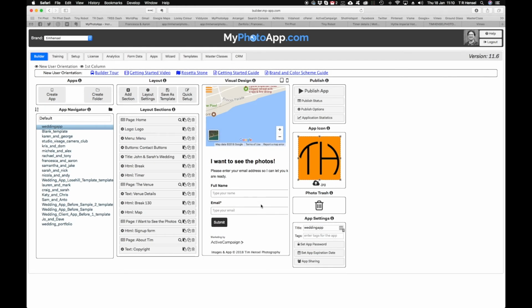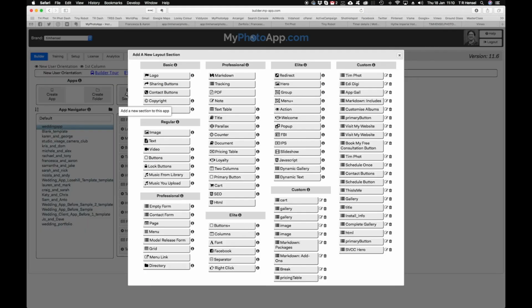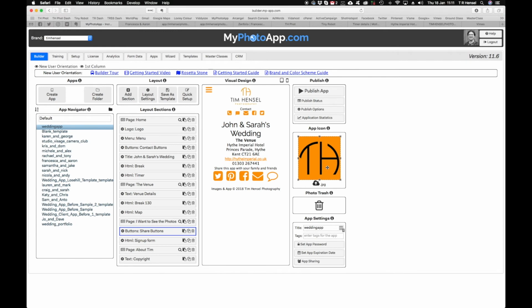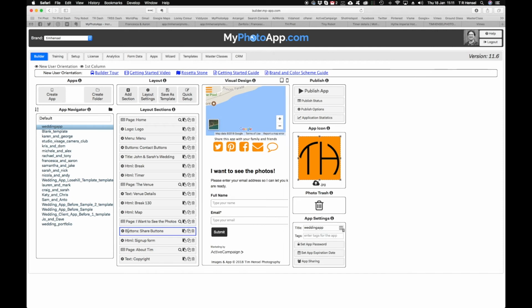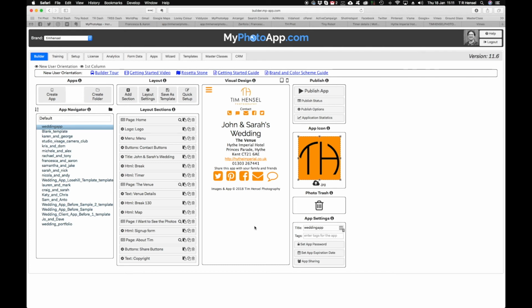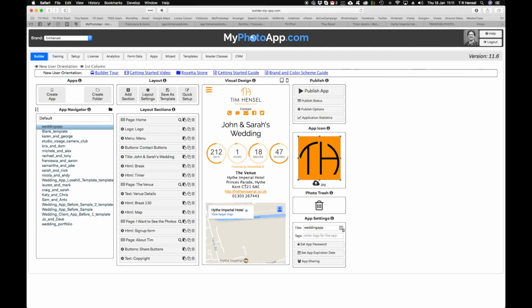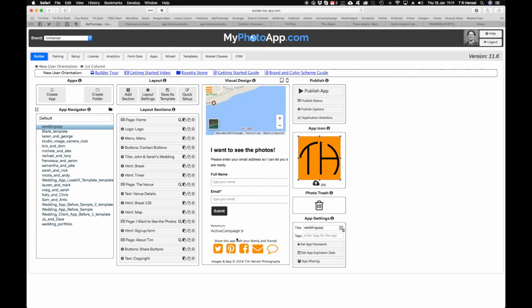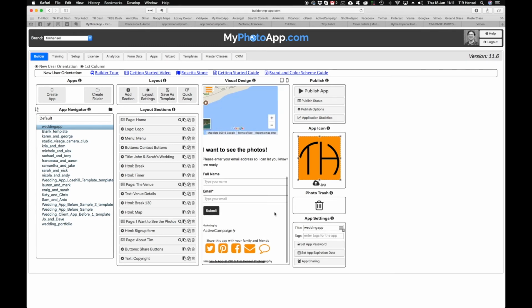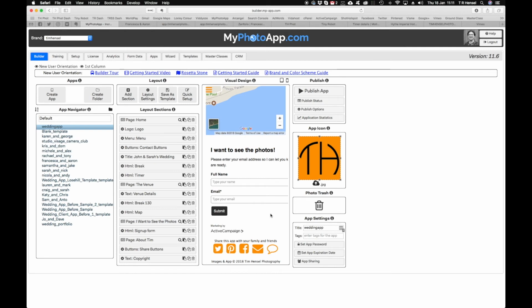So looking good now. The only other thing I really want to add are the share buttons at the bottom. There we go. They've gone in there, so all I'm going to do is move that down so they're just above the copyright, which is the last thing I want on there. Maybe, no, I don't need another break there, that's fine. So now it's easy for people to share it with each other.